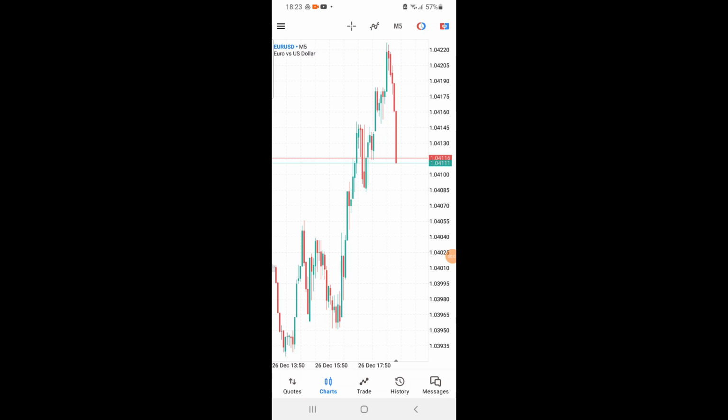In this video, I'm going to share with you how to change the candle colors in the MetaTrader 5 mobile app. So just follow me and follow the steps. It's so easy and simple. First of all, open your MT5 app. And now as you can see here, I have these two colors, the green and the red.